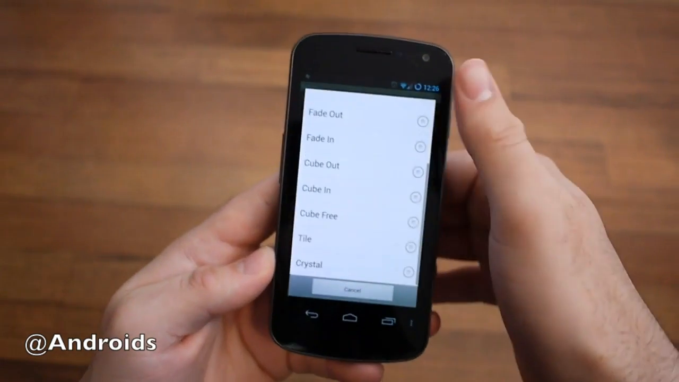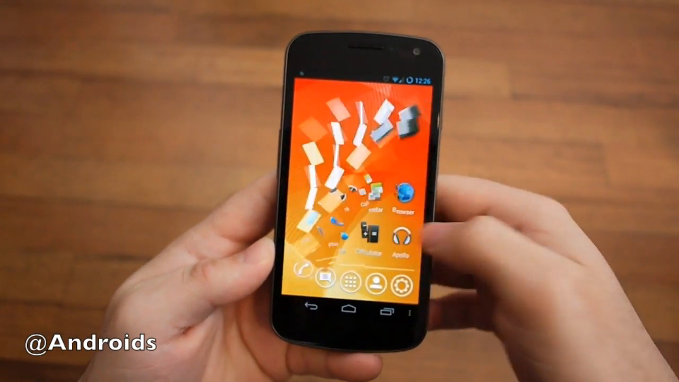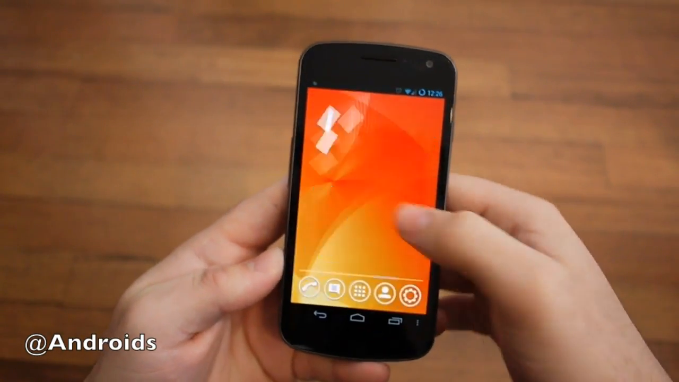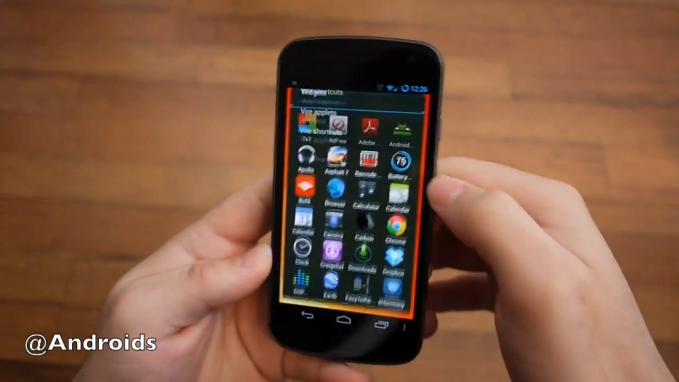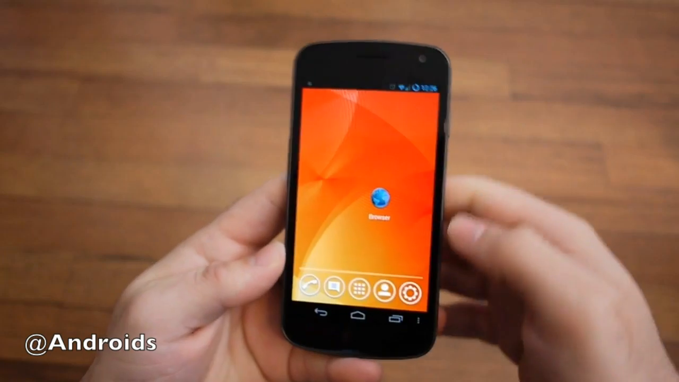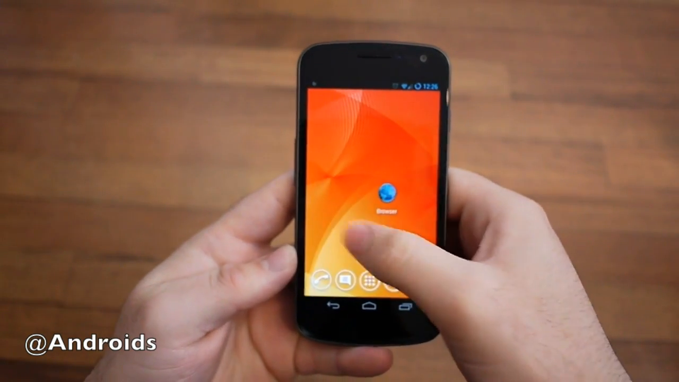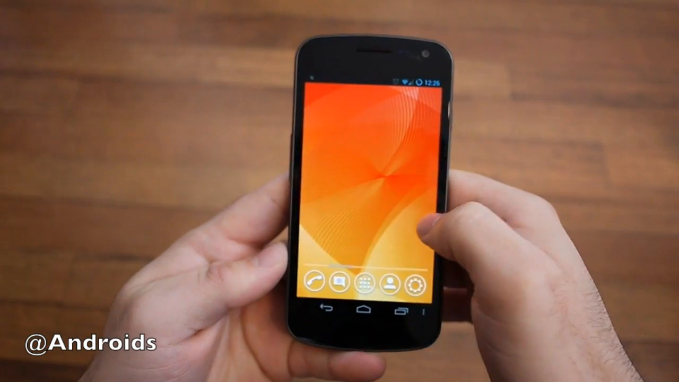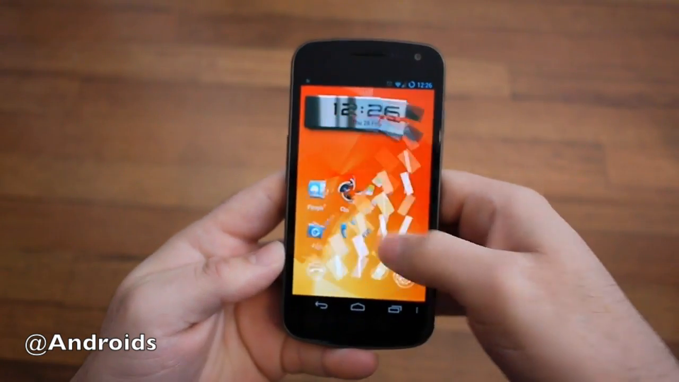But for me personally here, go in the settings. My favorite happens to be that tile animation, just because it's so neat when you flip through your screens. Let's go ahead and maybe add a few applications on there, just so you can kind of tell that I'm flipping from one page to the other. So there it was, just a quick look here.